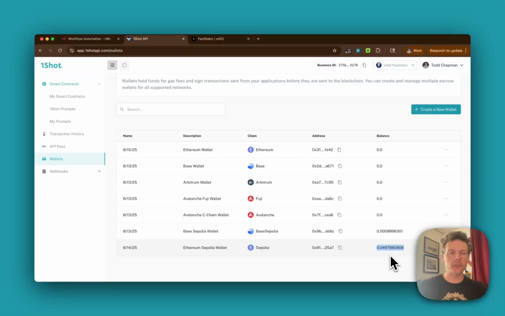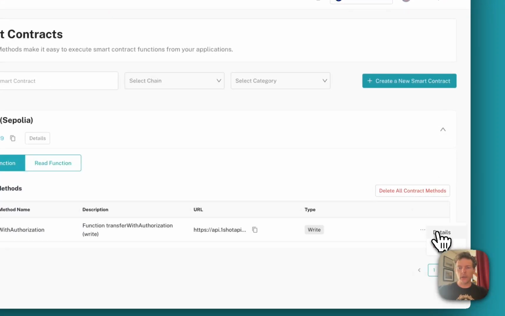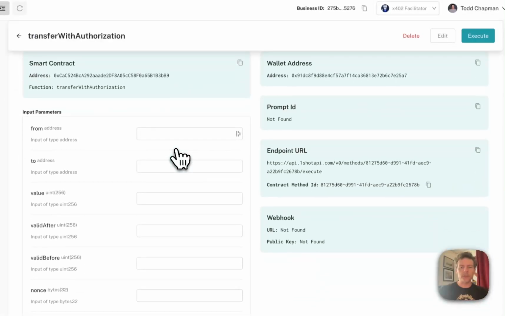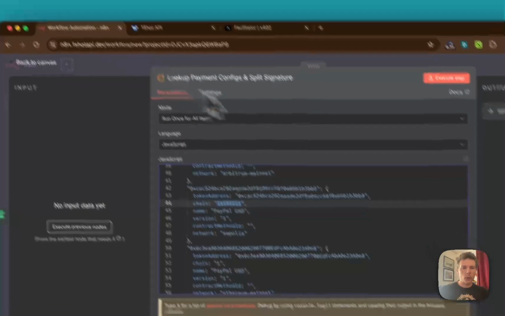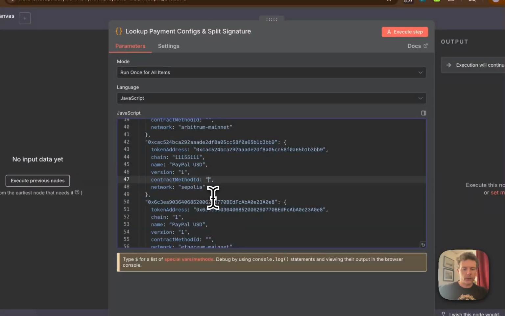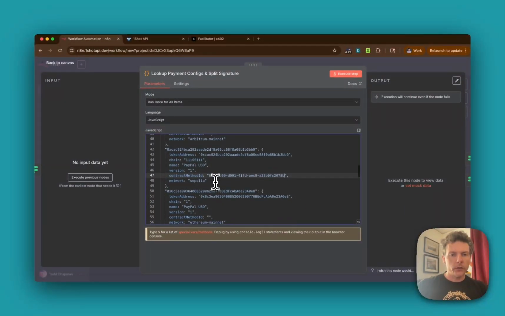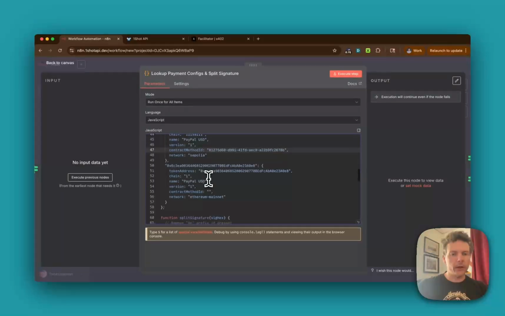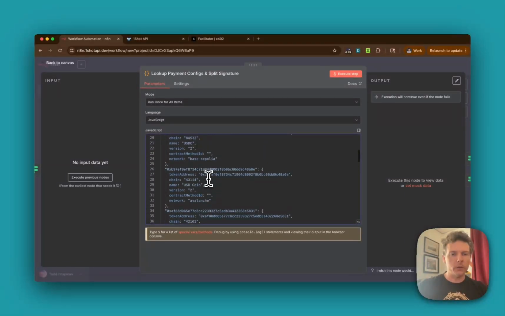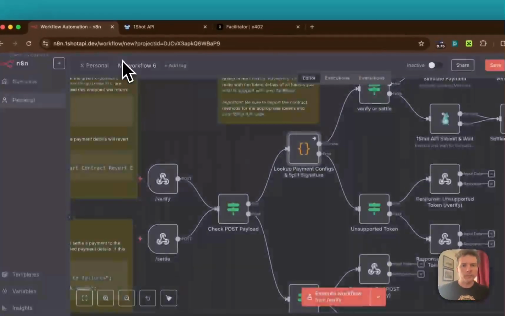So for instance, the Sepolia wallet that I have, I've got plenty of Sepolia ETH in that account to relay a bunch of transactions. So back to My Smart Contracts, click on the details of that function that we just imported. You see this contract method ID, grab that and come back to our workflow, and we're going to put that into contract method ID. There you go. So now we can give this a shot. We're not going to fill out the rest of these just to keep it short. You would do the same procedure for the rest of these tokens on the different networks.